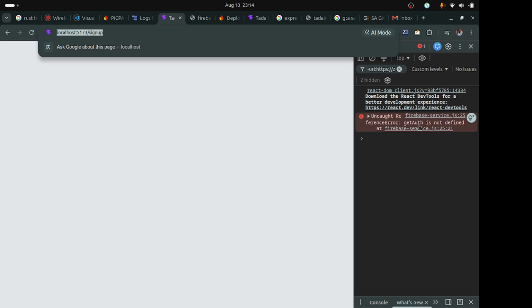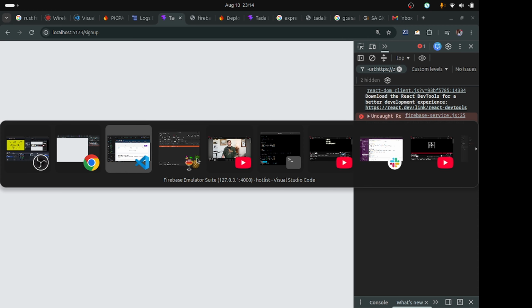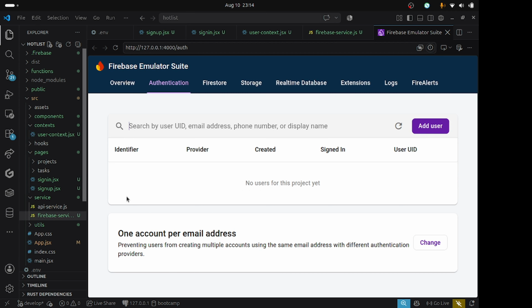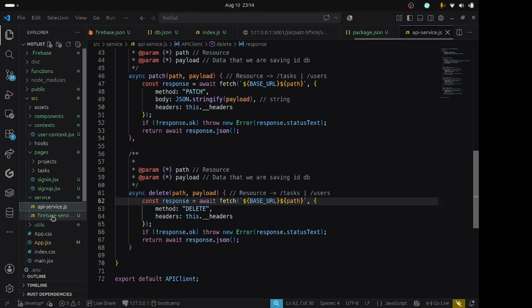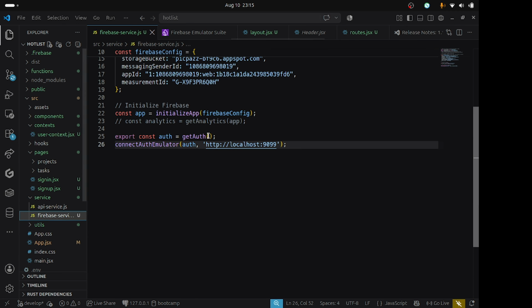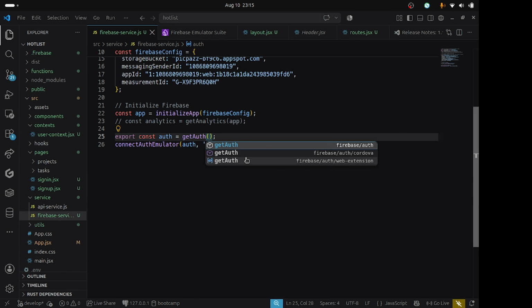So we check sign up. "getAuth is not defined." So we need to import getAuth in our Firebase service. It is not defined. We need to import it.